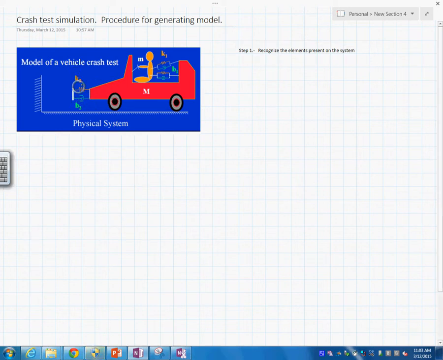For example, this spring is going to be a C element. This is going to be an R element. The car, this mass, would be an I element. And you have the dummy here, which will also be an I element. And you have the seat belts, which have a combination of stiffness and damping. So that's the idea here: recognize the elements on the system.